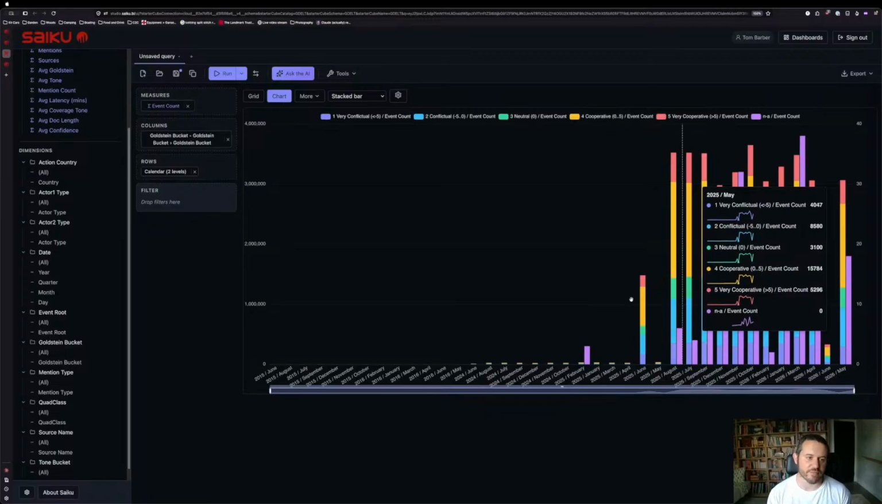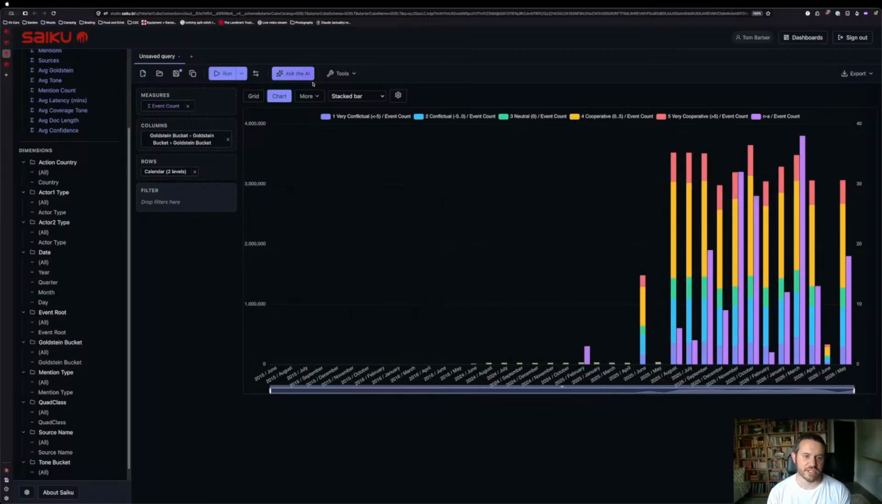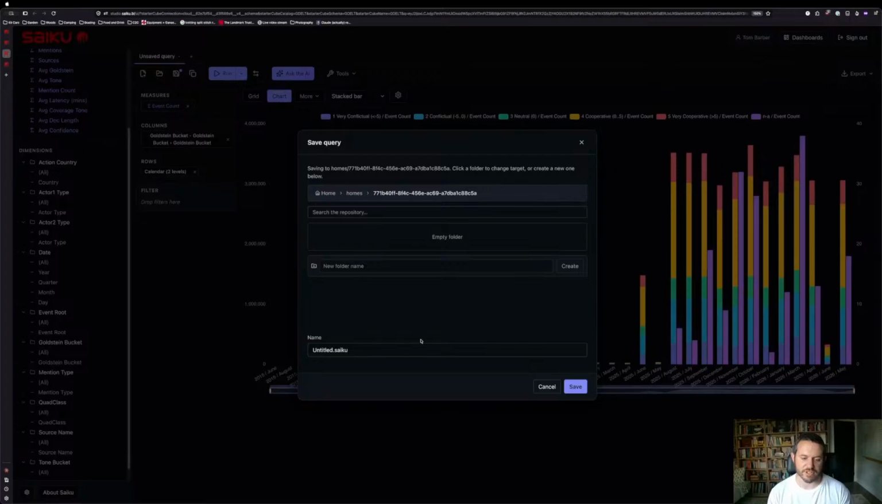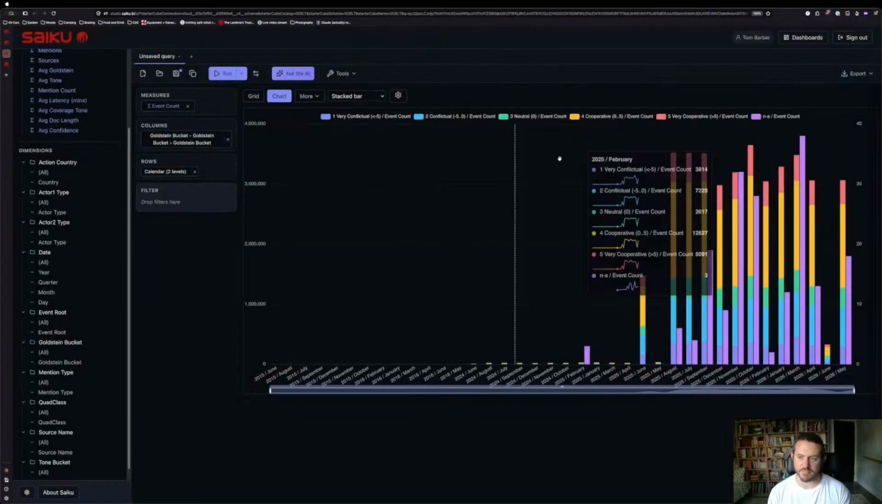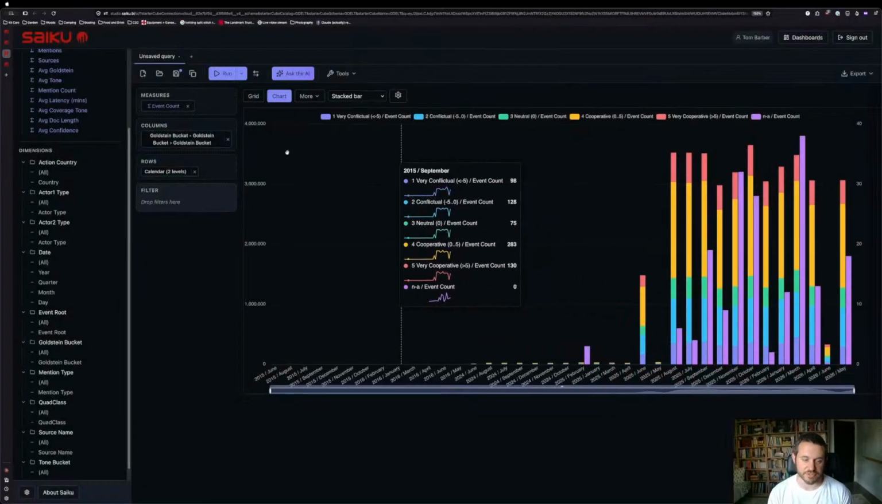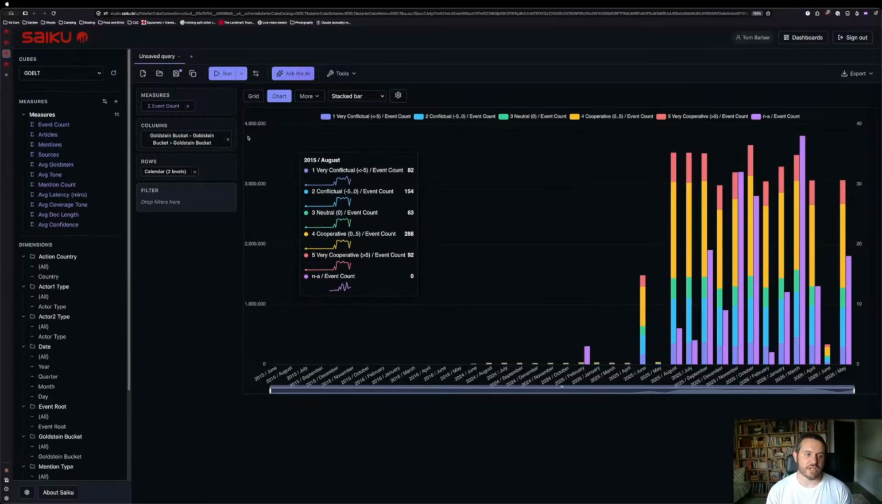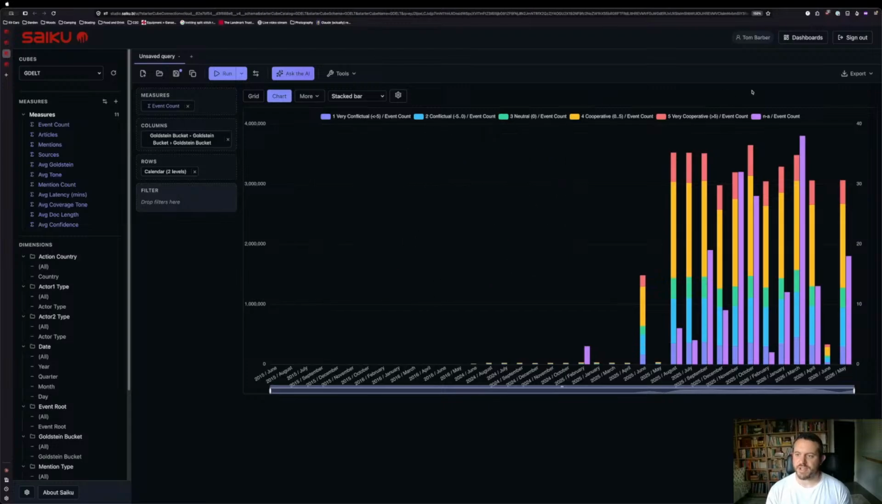There are a number of different ways that you would be able to deal with that. And then if I wanted to save it, I could come up and hit the save button. I can select my home folder. I can select save. I can save that and come back time after time and just see the same data on repeat.